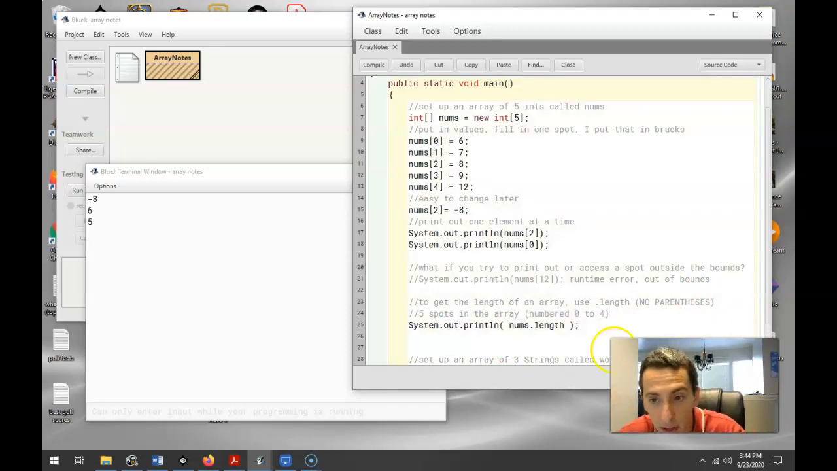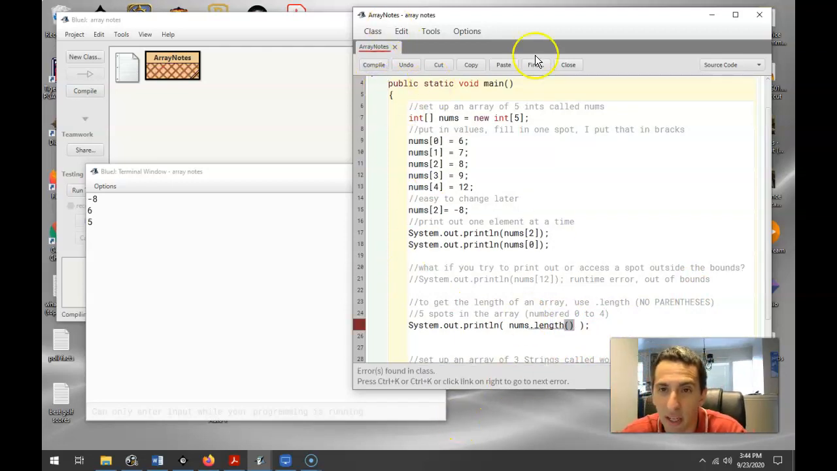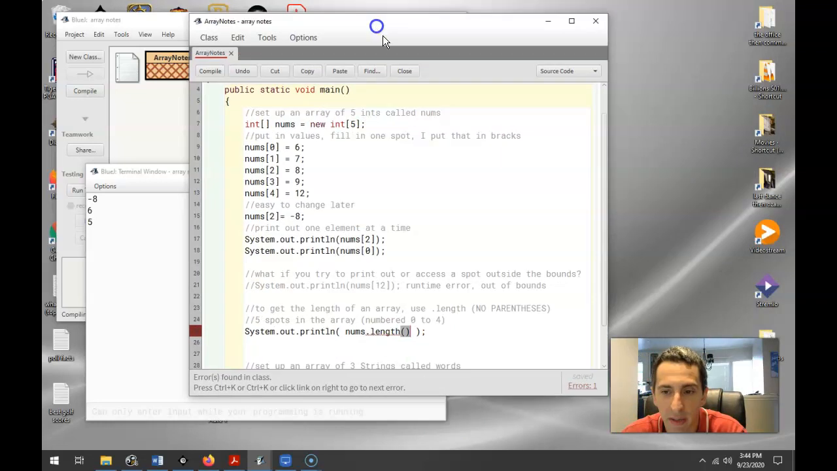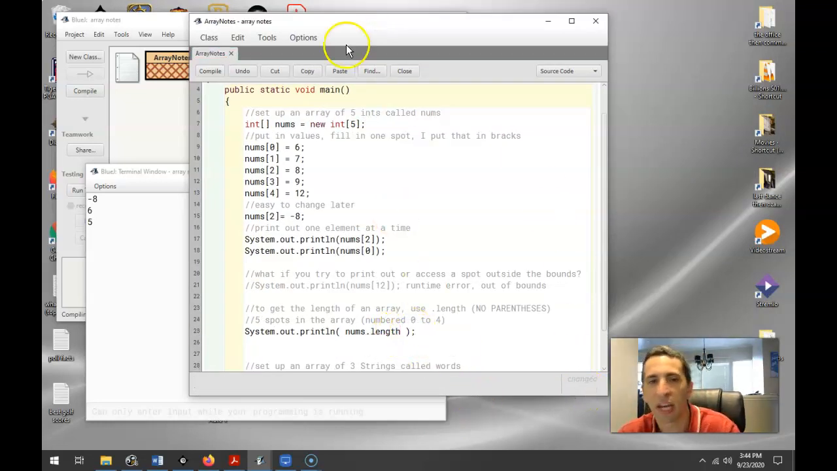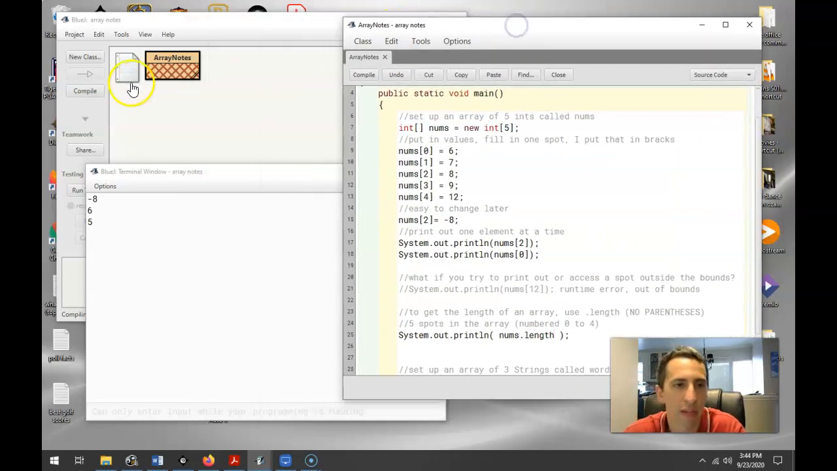Okay, so one interesting thing though, if you try and be a chump and put parentheses, it won't even compile. Right? It'll give you this error right here, and when I click on that error, it'll tell me it can't find a symbol for length. So that's just your indication that you need to use the version without parentheses. Okay, so that's what's going on.